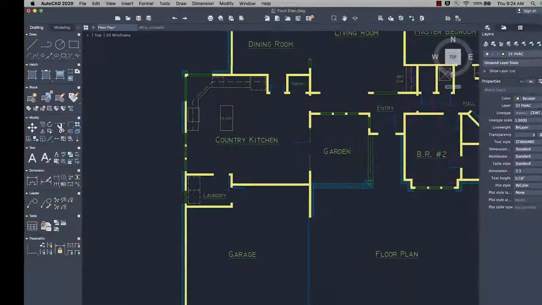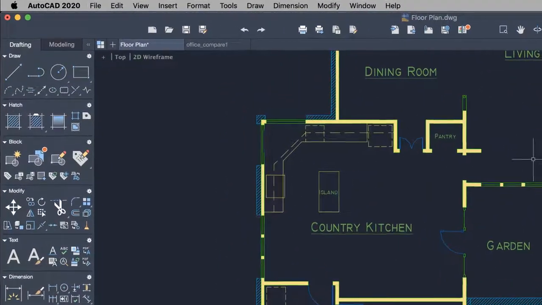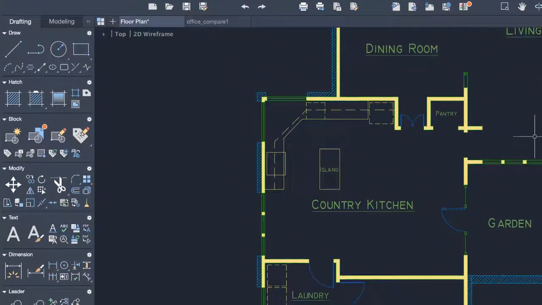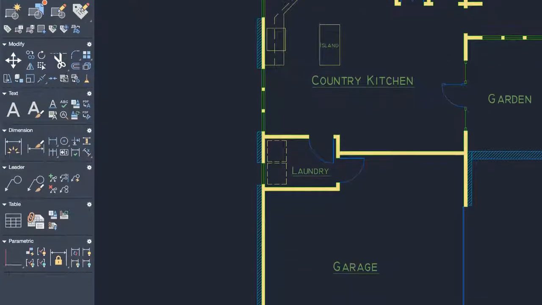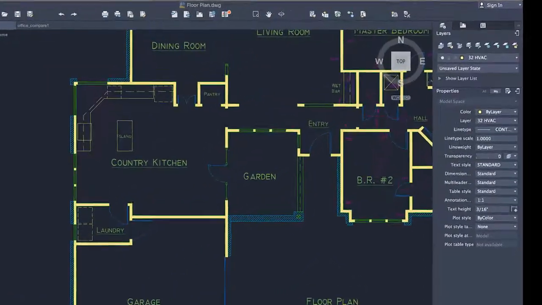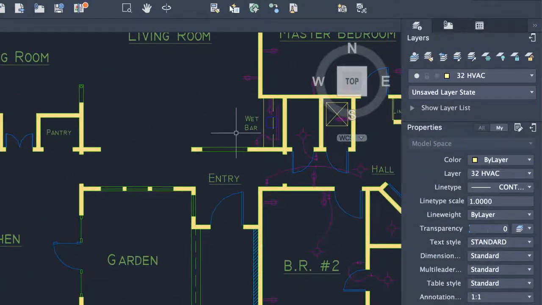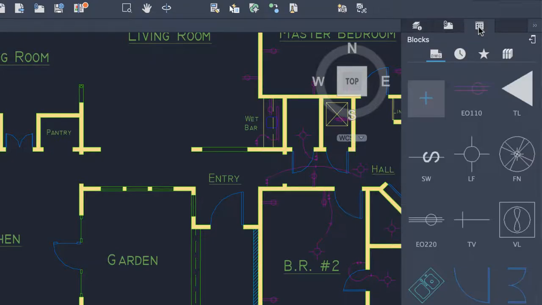Let's take a look at some of the new features in this release. We updated the user interface background color to improve the clarity and crispness of the dark theme. We improved the way you insert blocks using the Content palette. The Content palette has also been renamed to the Blocks palette.